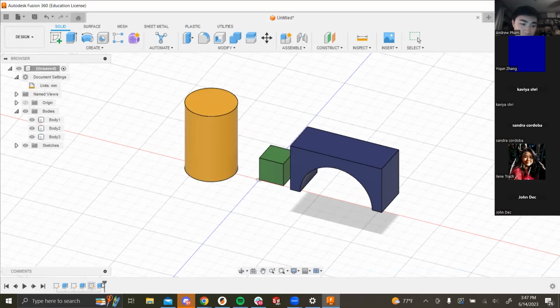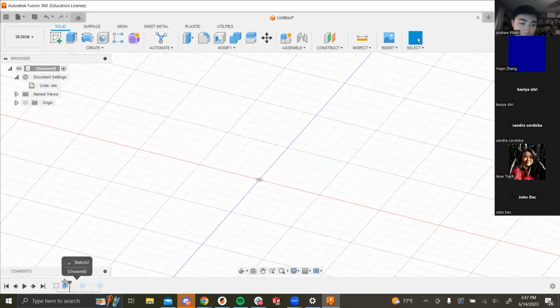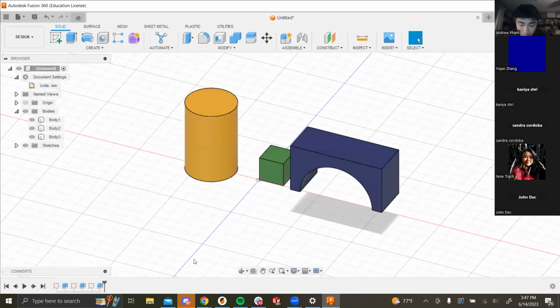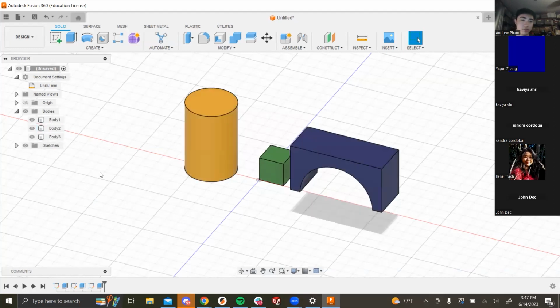So you can see here, this little line allows you to go back and hide certain things in your timeline, and it will show you your progression and how you designed it. You can even press the play button, and then it'll show each operation that you've done. It's really cool to watch when you have a very complex part. But these are just basic shapes, so they just pop up. That's basically how this works.